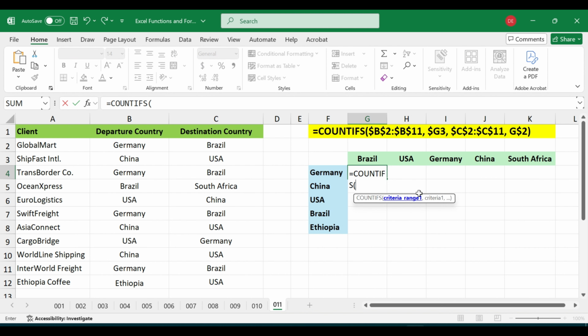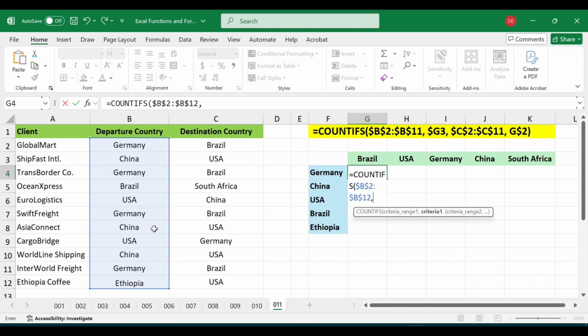The first criteria range is the departure country, so select all and lock the range by pressing F4. The criteria for this is the country row, so select the first one and lock the column as we will drag it down.